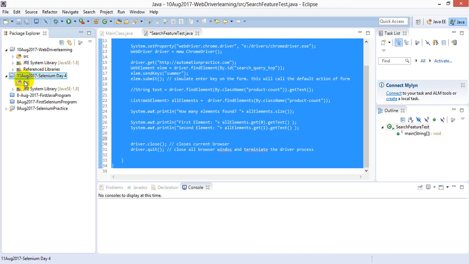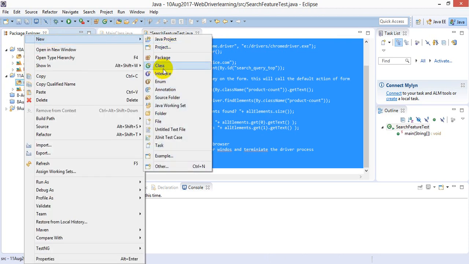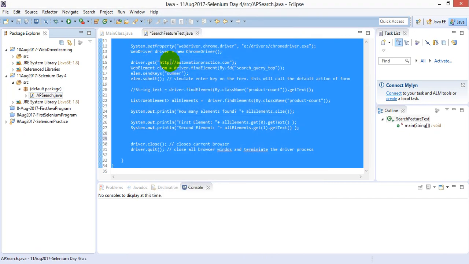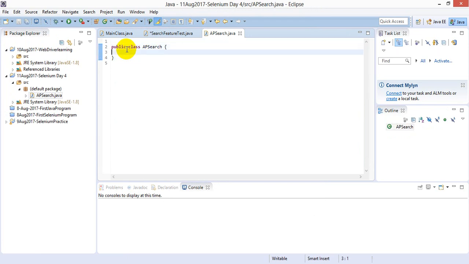Okay, there I will add a new class. This is for searching on the automation practice web pages. Let's say AutomationPracticeSearch. Fine, no problem. So this is my class, and I will be writing WebDriver automation and the test engine and everything here.